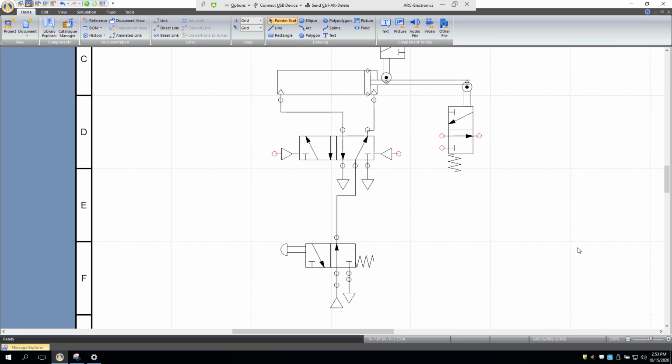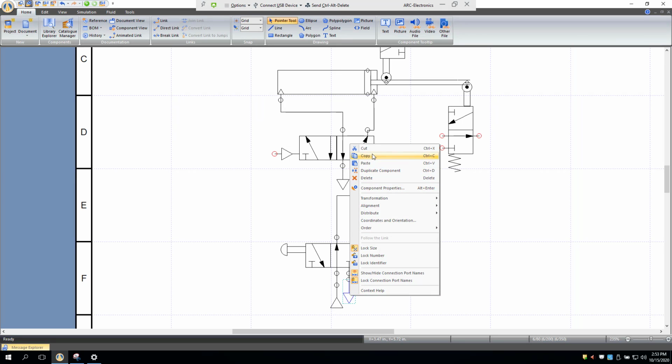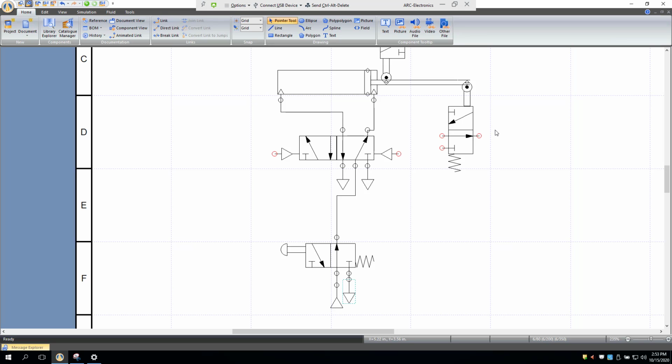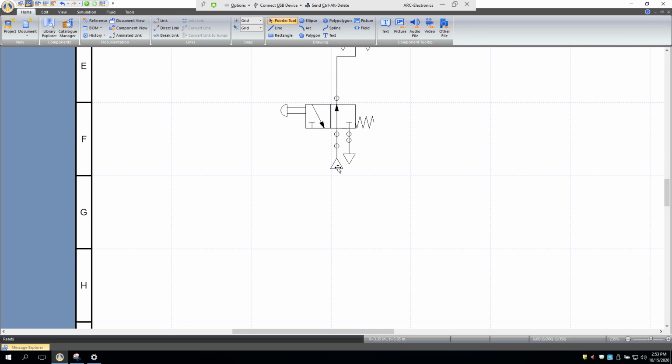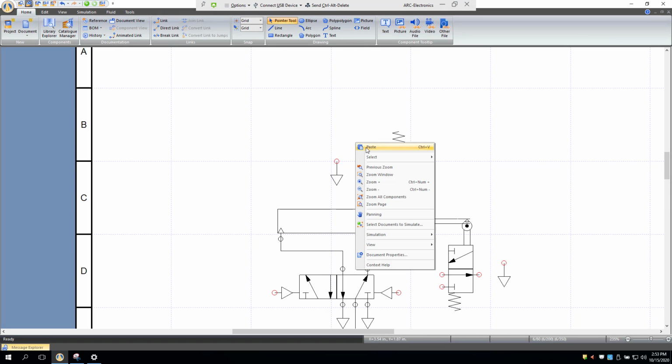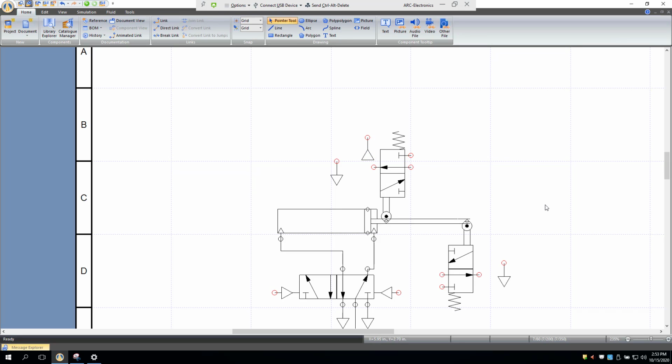And that's good. They want us to input the right number of exhaust and pressure. So how about we just copy and paste these? And we need one over here, and we need one up here. And we need a pressure one on the very top. Good. So that looks good for right now.